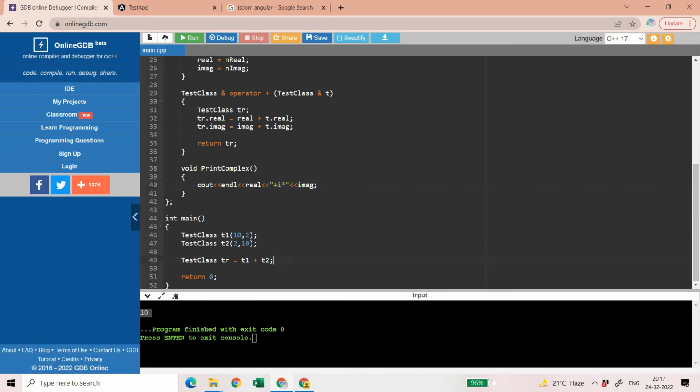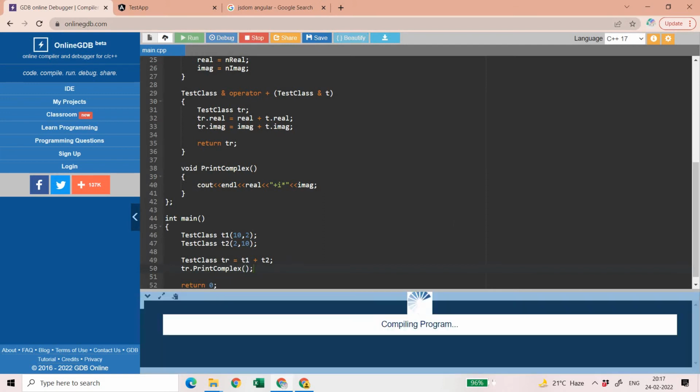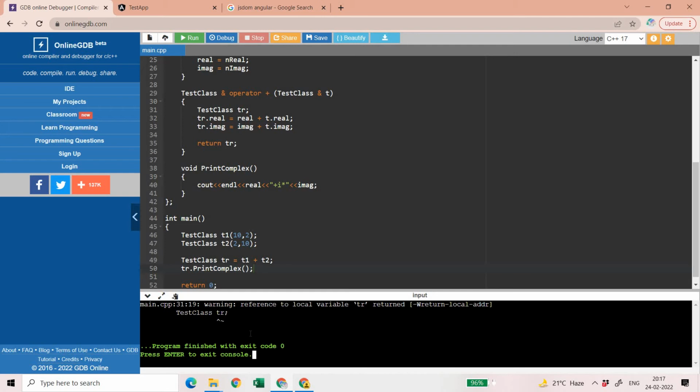Okay, so now let me just call tr dot print complex. So let's run this. Reference to local variable returned. Okay, so this is on the 19th line. So let me see, main.cpp, tr. Okay, it's like a reference is returned, so I need to write reference tr is equal to t1 plus t2.